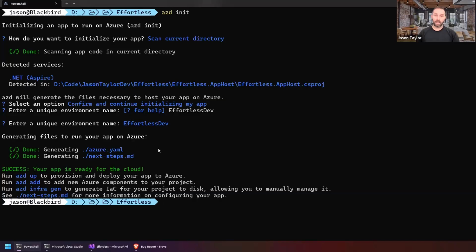It includes an azure.yaml file, which is AZD configuration. It includes a next steps markdown document, which will show you exactly what you can do with this system now that it's AZD compatible. And it's also recommended some commands that we could try. So for example, we could run azd up to provision and deploy our app to the cloud, which is ideal for rapid demos or debugging or one-off deployments. But for our purposes, we'll be creating a CI/CD pipeline.